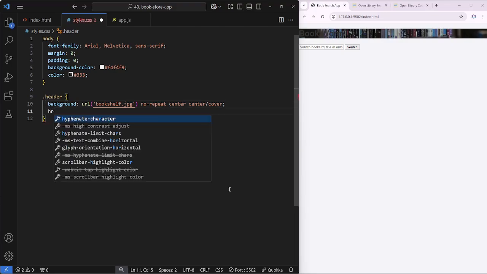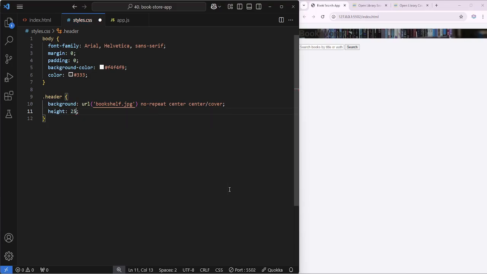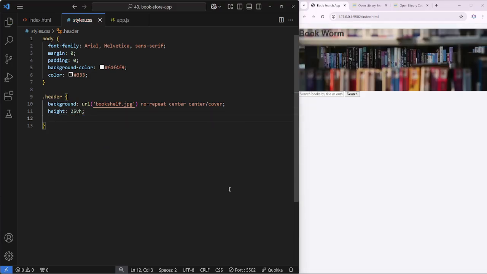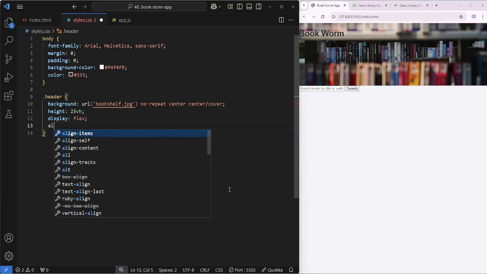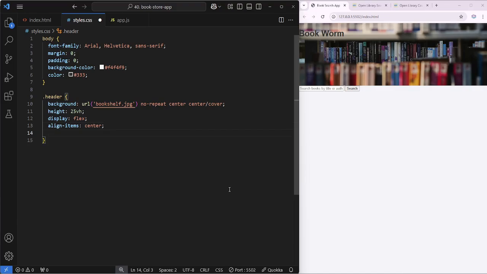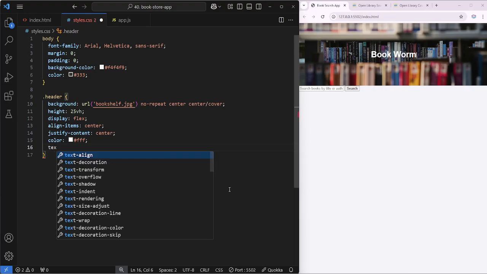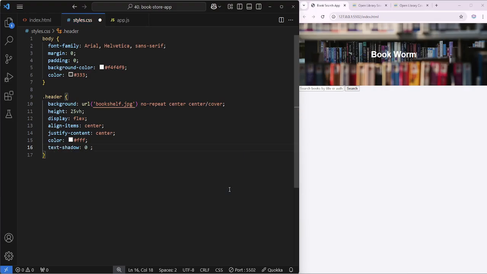Then height 25, we put height, and the display flex, align-items center, justify-content center, color white, and the text shadow 2 pixel 2 pixel, and the RGBA value 0, 0, 0, 0.5.